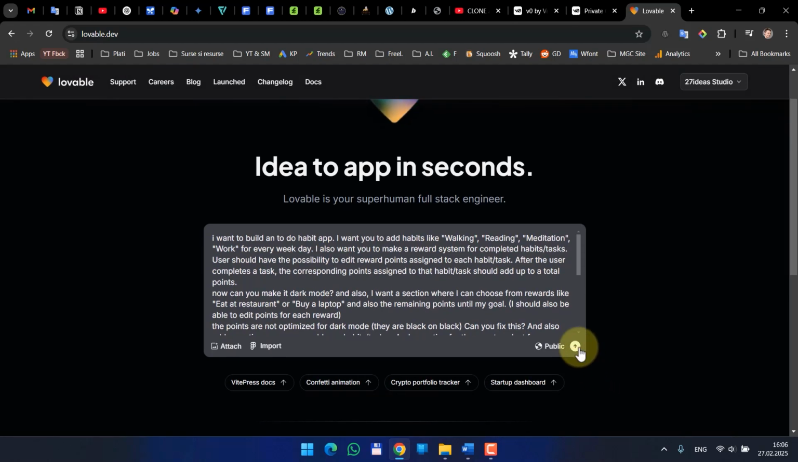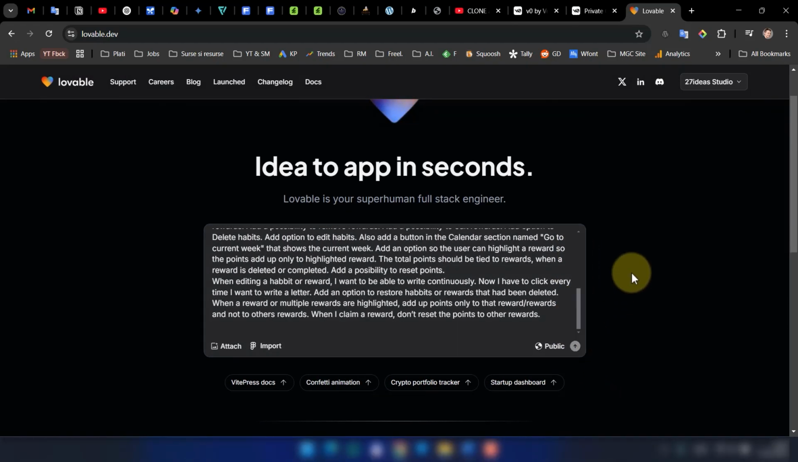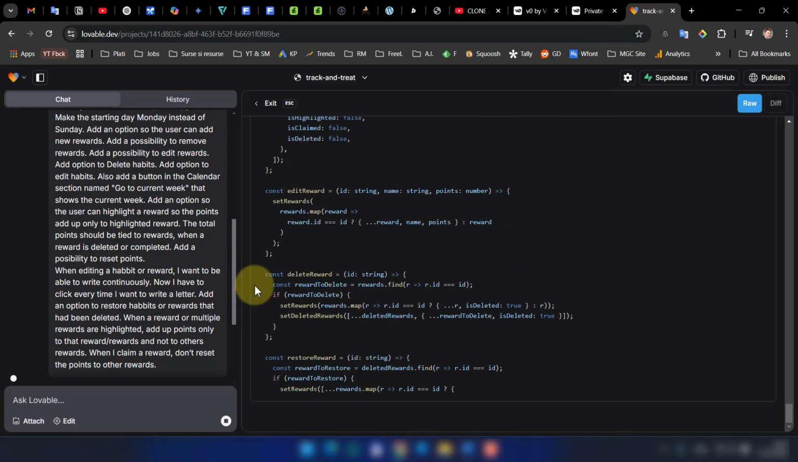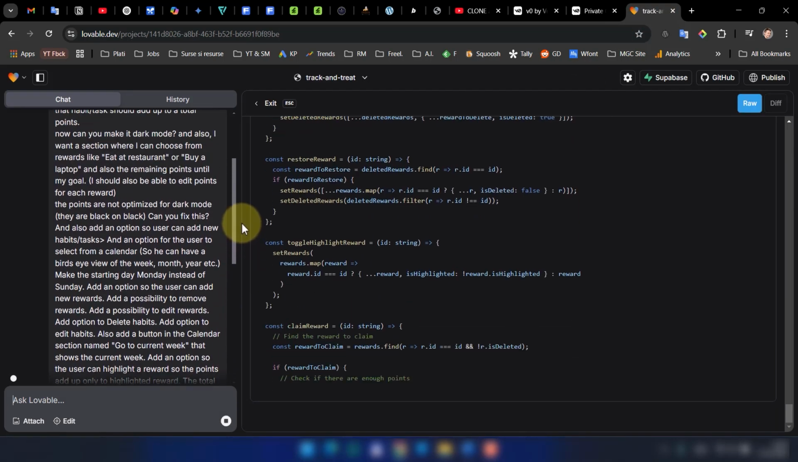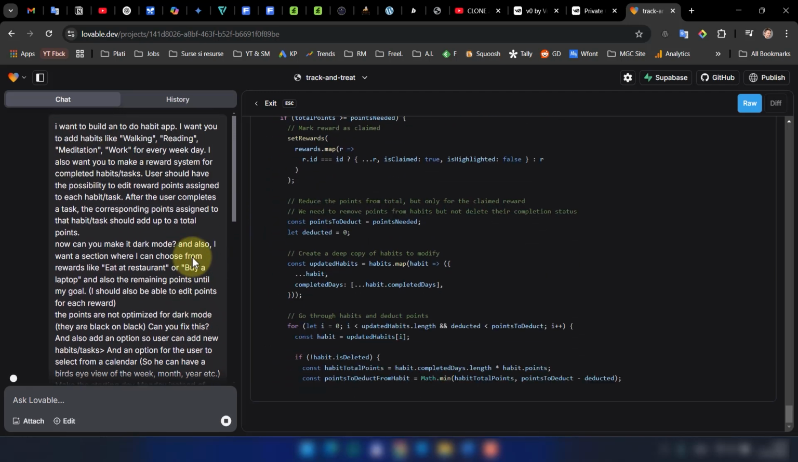Go to lovable.dev. You can also use alternatives like bolt.new, v0.dev or similar sites. In the chat, type your prompt. For example, today I want to make a habit tracker app.